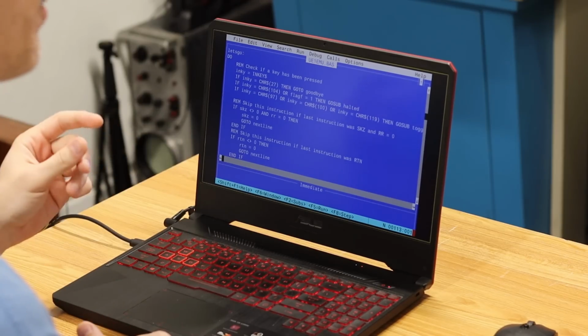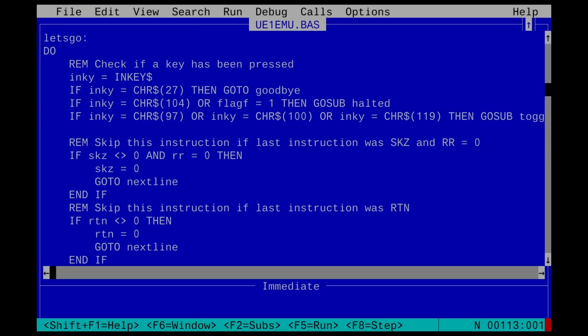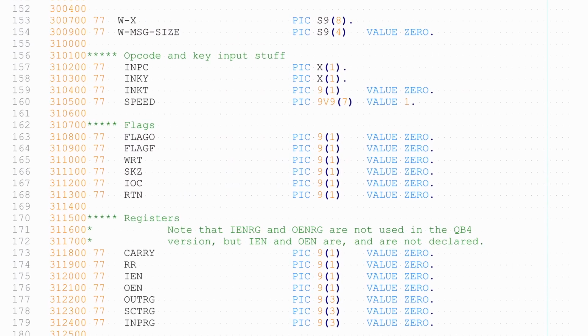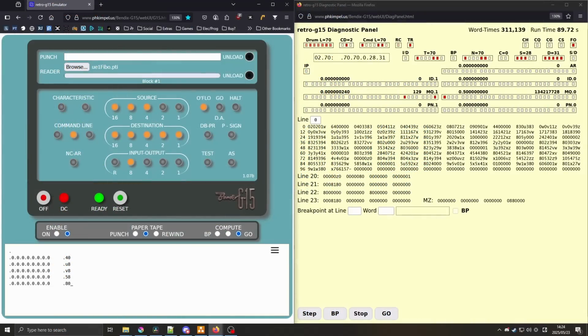And we can give that program a quick test by jumping into the UE1 emulator written in Quick Basic 4.5 here. If you want to play around with this emulator, I'll put a link in the description below to all the source code. Some people have already ported this to some pretty wild languages like COBOL as well as the G15. I saw that one just this morning, actually. I think we're going to have to dive into that one in more detail in a future episode.